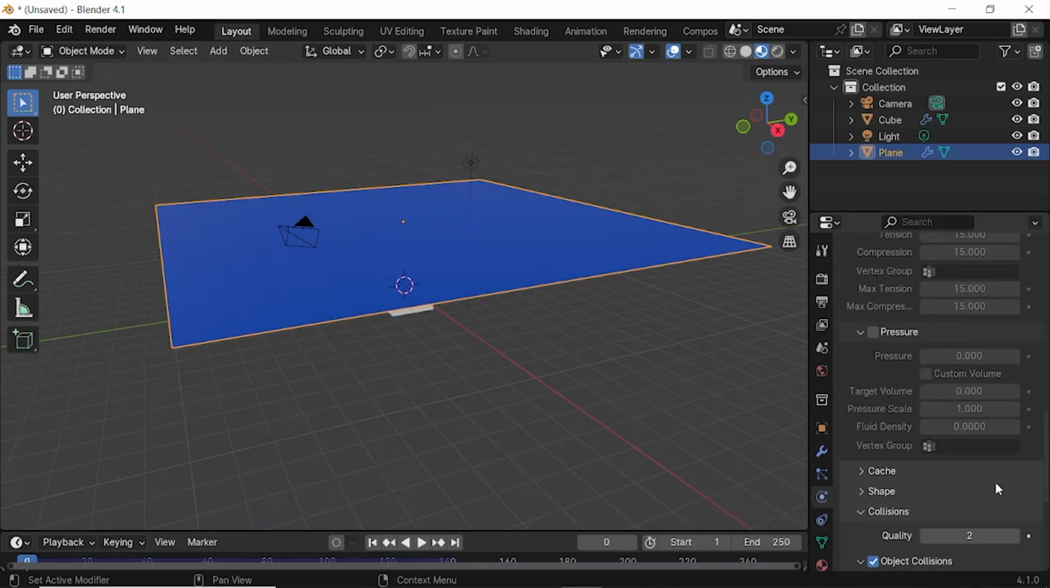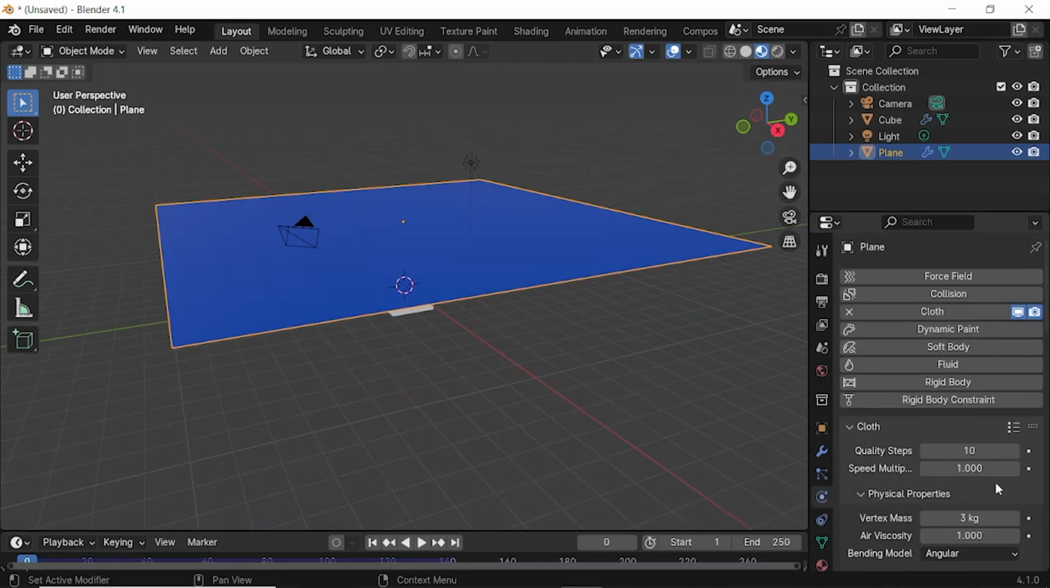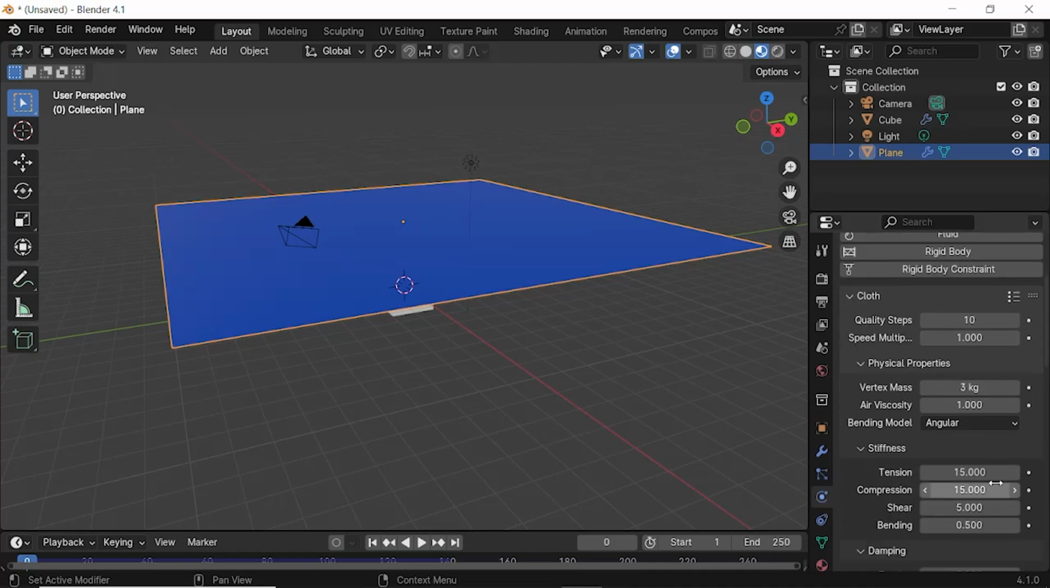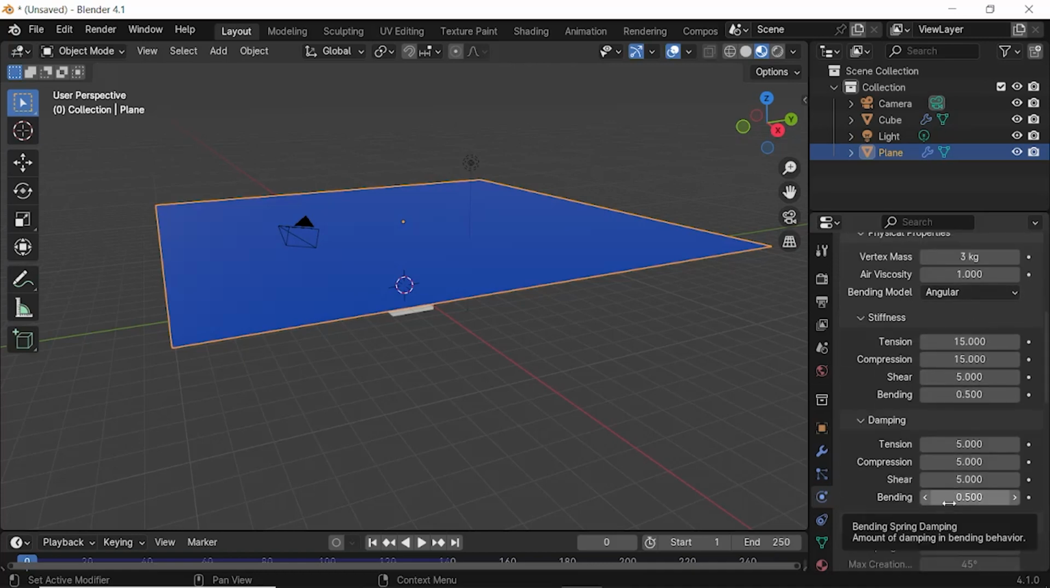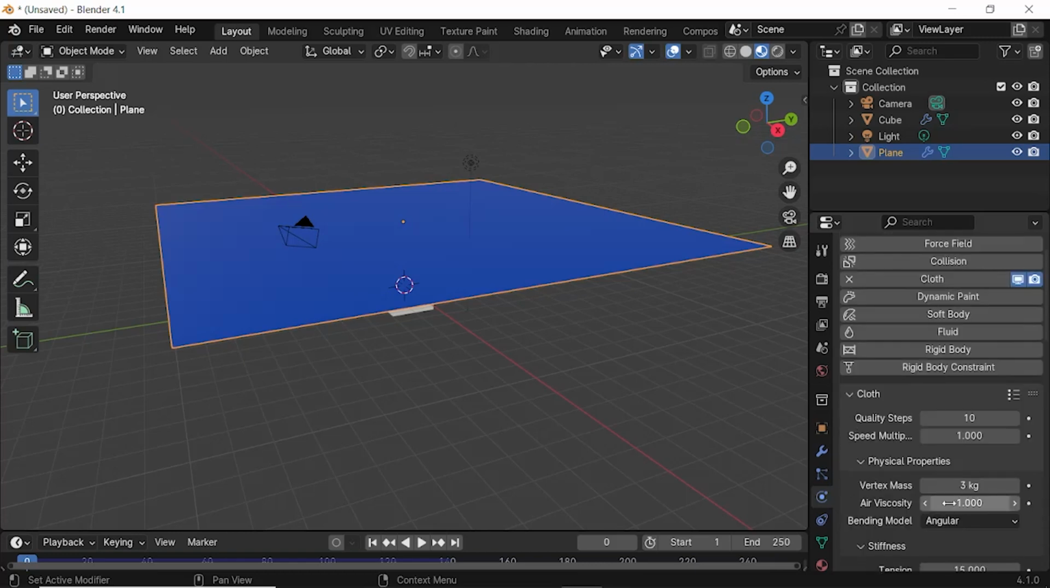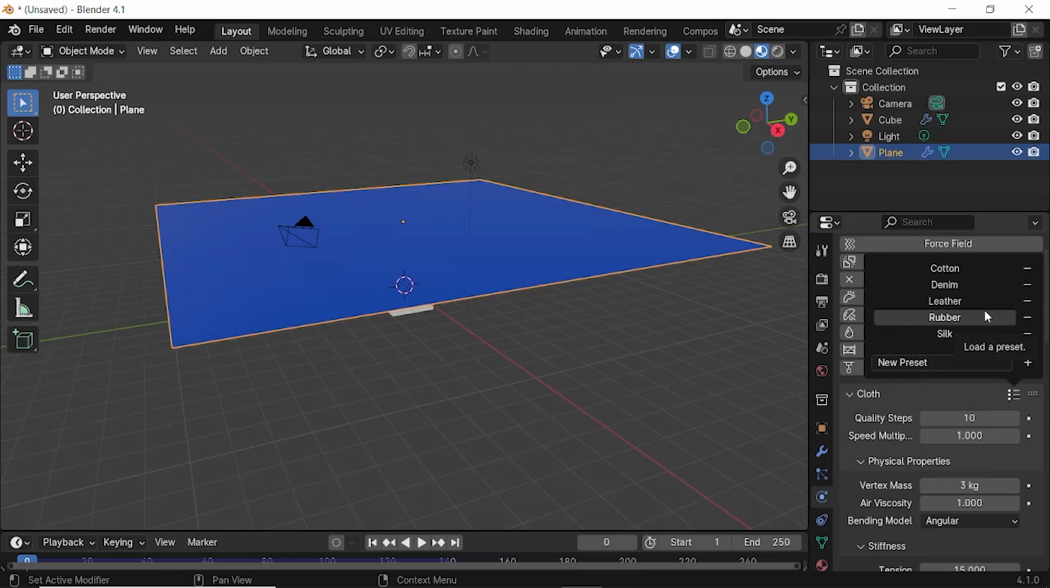One more thing I want to look at is if we go all the way to the top, if you wanted to mess with your cloth settings, there's a whole bunch of things here for stiffness and dampening. Play around with those to your heart's content. But otherwise, if you go across from where it says cloth, there's these dots and lines here. If you click on that, we've got a lot of presets.